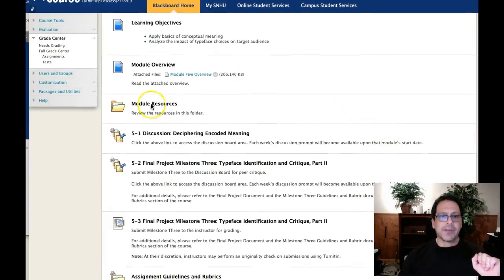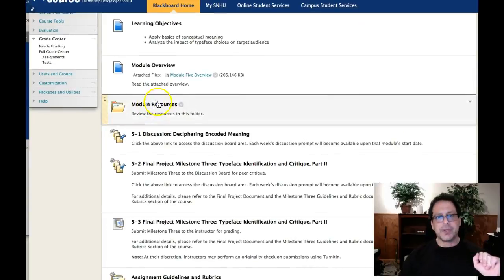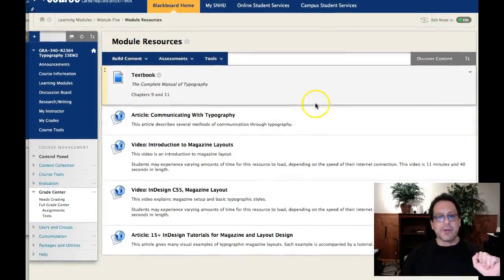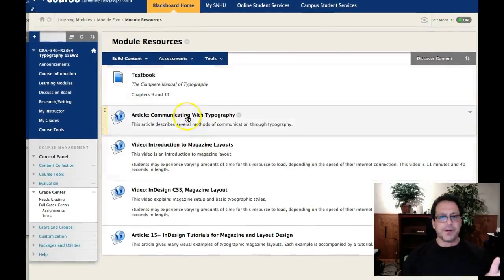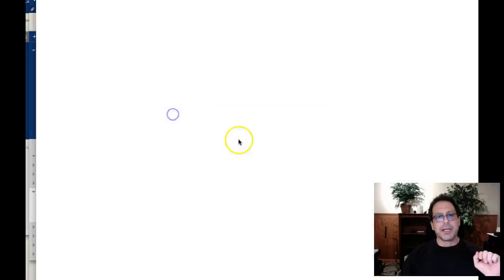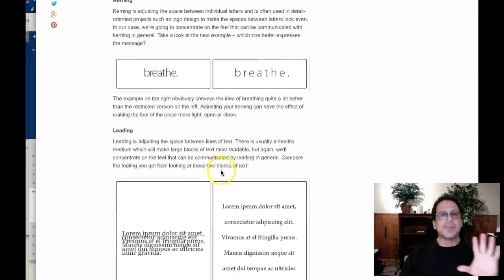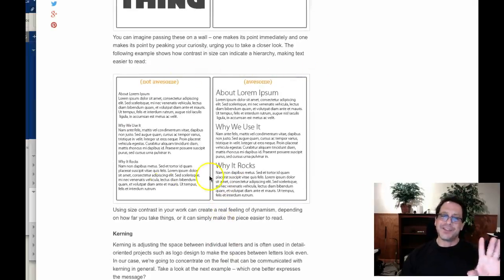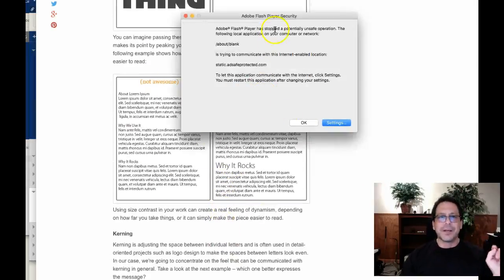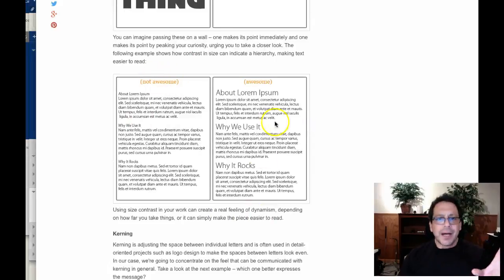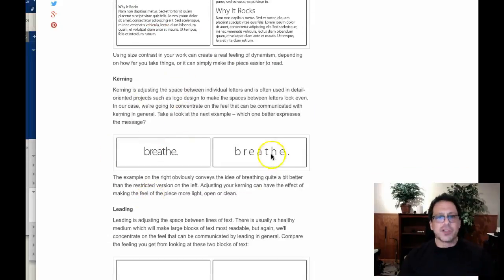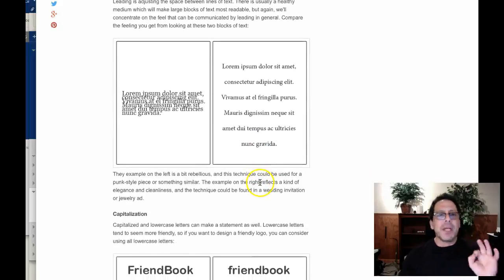Now, one last thing I want to draw your attention to is our module resources for this week, Module 5. As every week, take a look at these things. They're invaluable. Article: Communicating with Typography. Go ahead and take a look at that because it's really nice. Just take a look at these. It does a really nice job of describing different things.